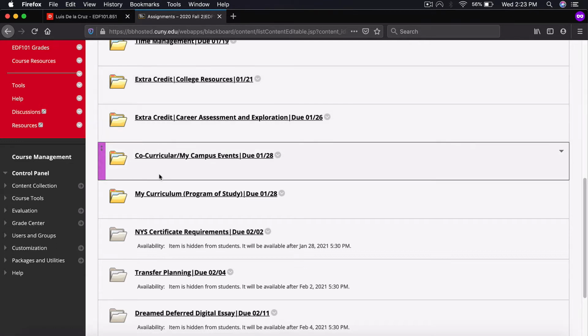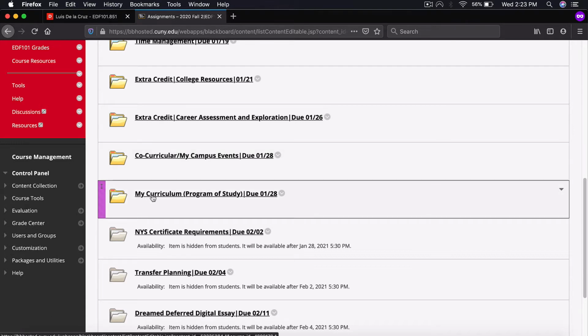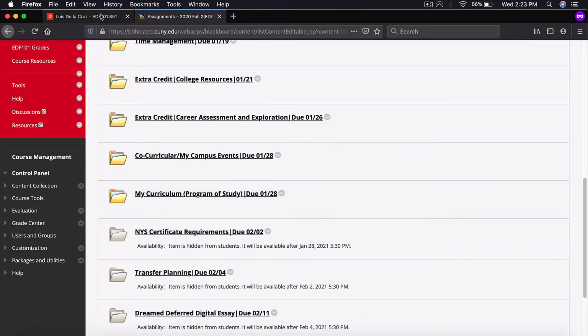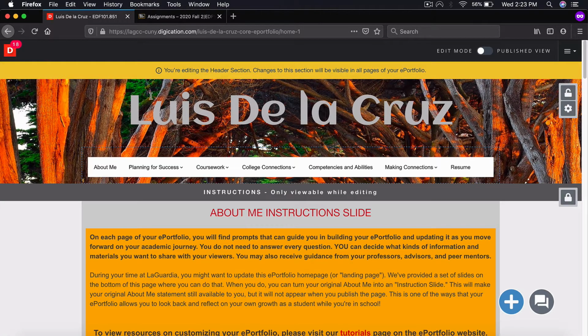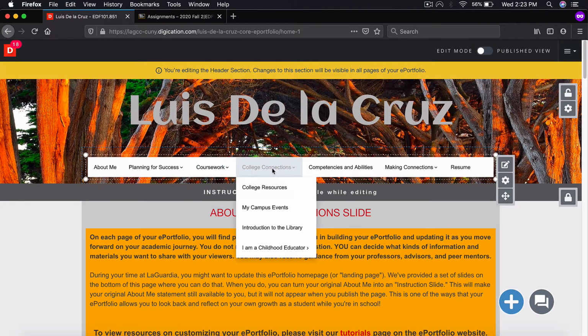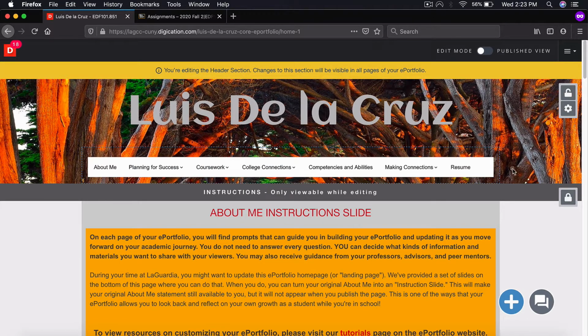So now, how can you complete the My Curriculum Program Study? So you need to go to your ePortfolio. Once you're here, you're going to create a new tab in this section. Also keep in mind that you can just pause this video and just go back and forth. So now, how can you create a new tab in this section? You will need to click in the blue plus icon.